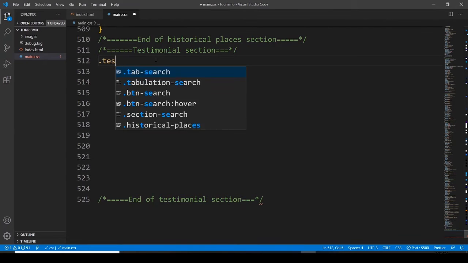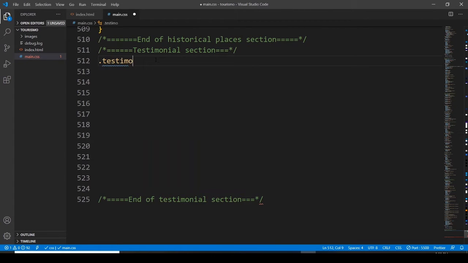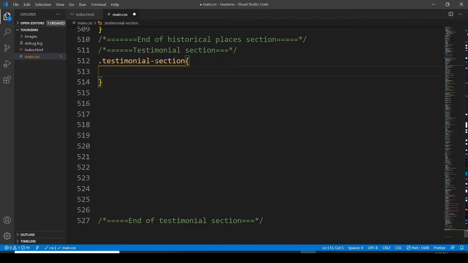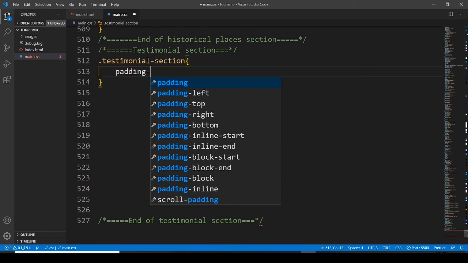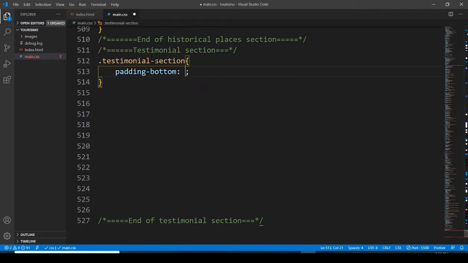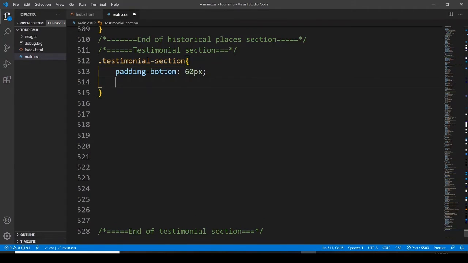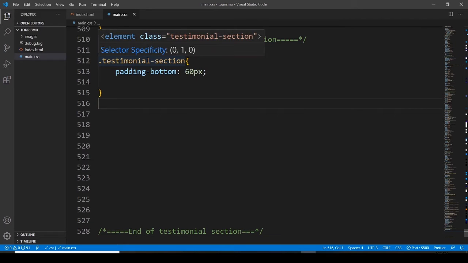So the testimonial section class, we are adding padding bottom. The padding bottom is going to be 60 pixels, and let's save it.